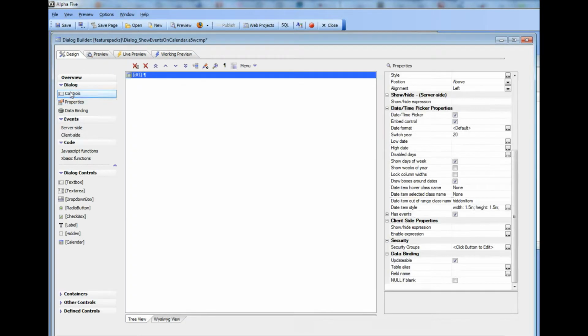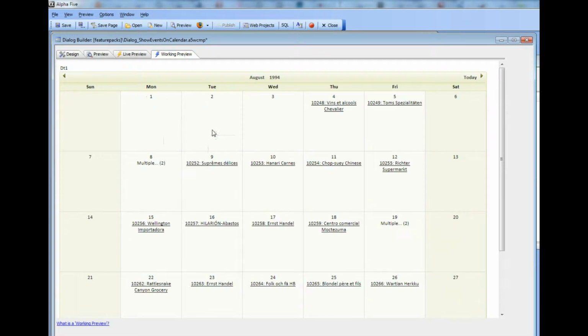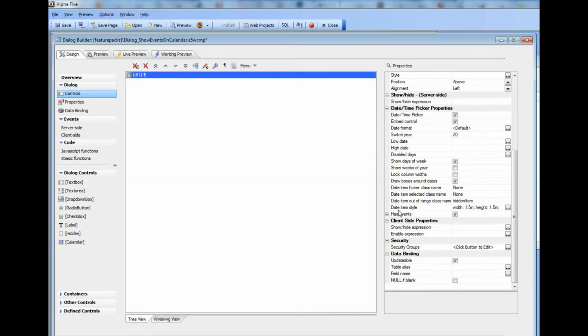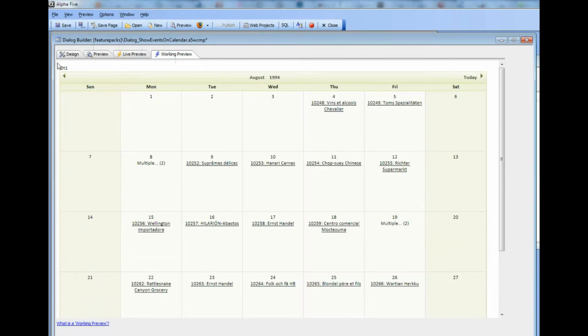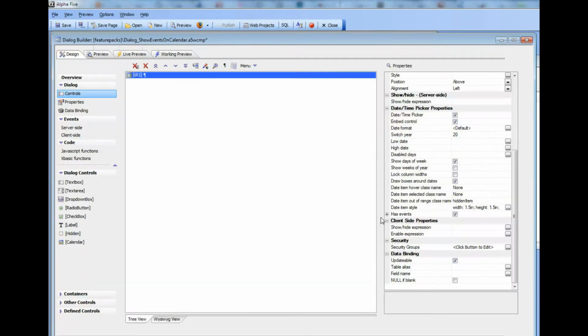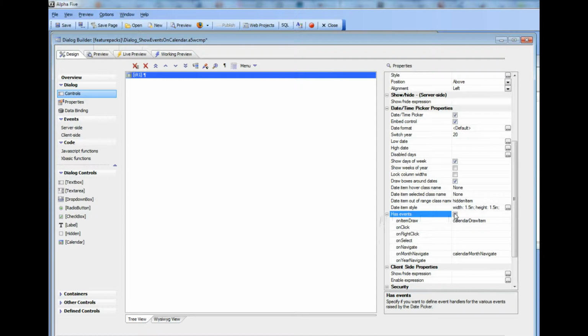So going back to controls over here, and then finally, in order to get this big box size over here, I went to the date item style and I set the width to 1.5 inches and the height to 1.5 inches. So that gave me the visual appearance that I wanted, but of course it didn't actually put the events on the calendar. So to do that, you can see I went to the has events checkbox and I checked that, and then I defined two JavaScript functions called calendar draw item and calendar month navigate.